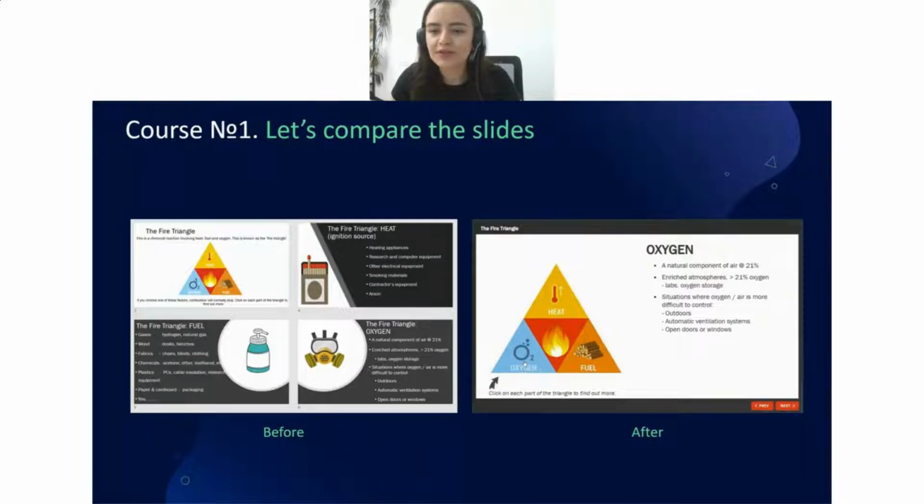Another question was from Nabila. Which interaction type was used for this slide? For the second slide, yes. For this slide, we selected hotspot, and we took the original picture, like this triangle, from the original course which our customer sent to us. But this is hotspot.